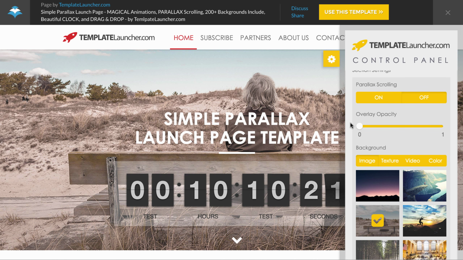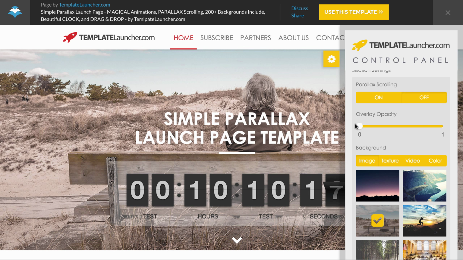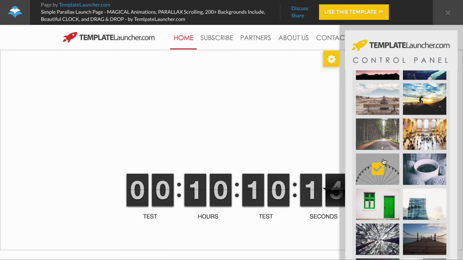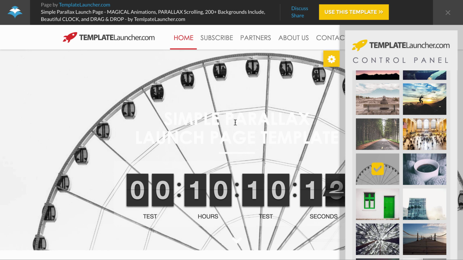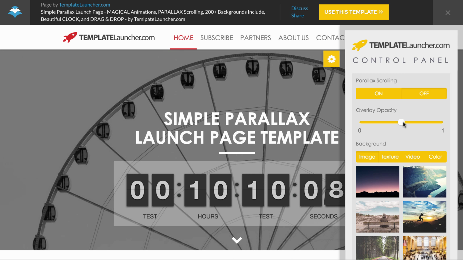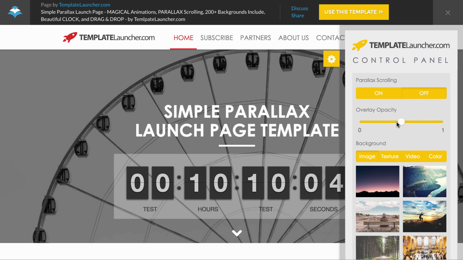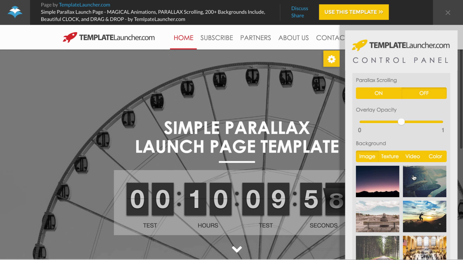Another cool thing you can do with these backgrounds is we have an overlay you can change the opacity of. So in cases where the background image is white like this and you have a white font color, you can change the opacity so you can start to see that font color more easily. Keep in mind, you can also change the color of the fonts and everything in the Lead Pages Builder, which I'll show you here in a minute.